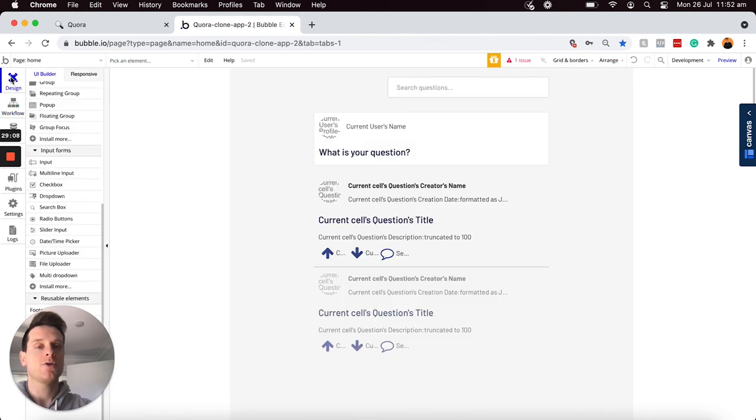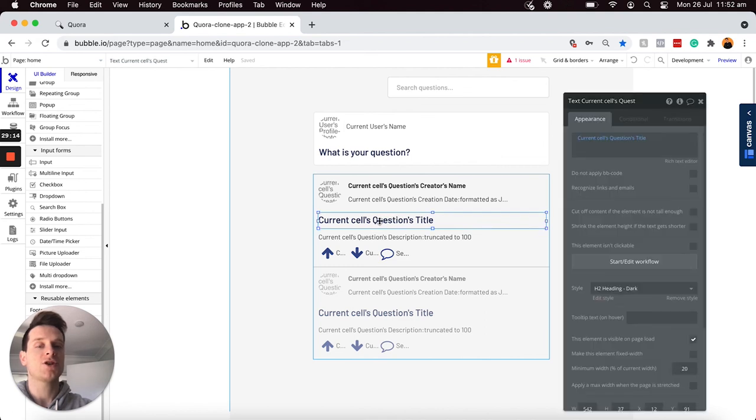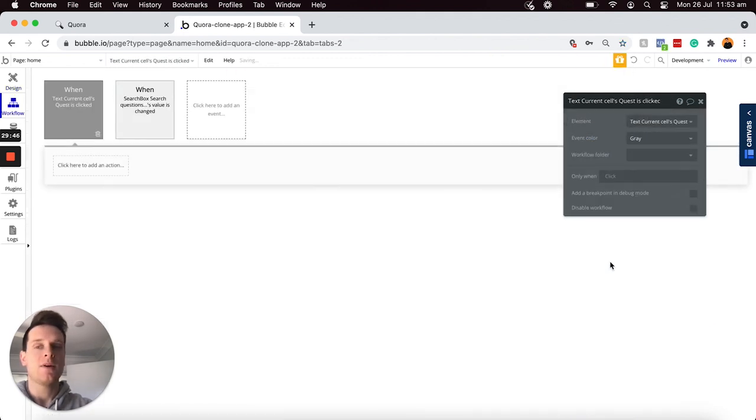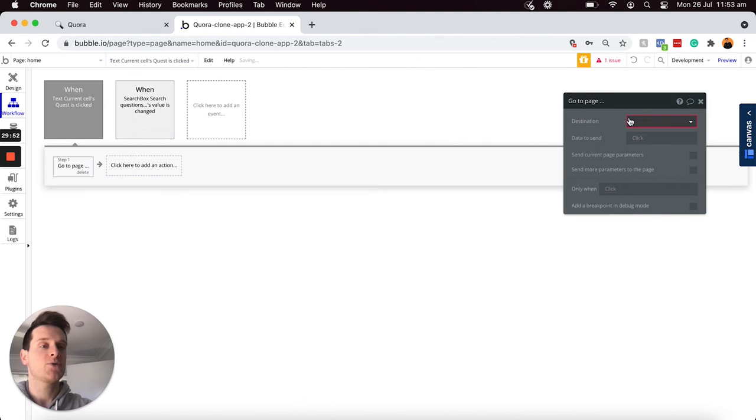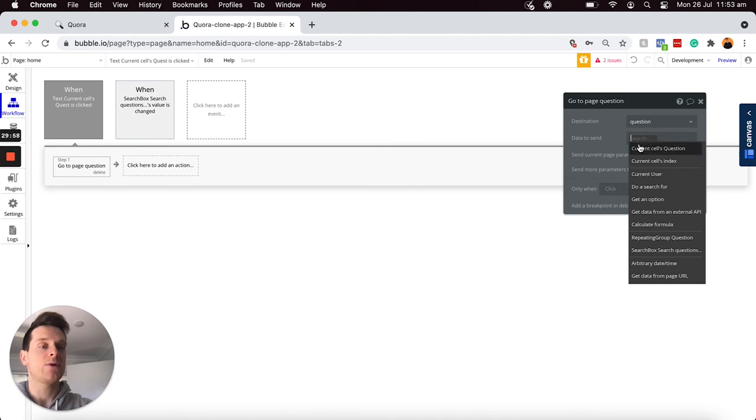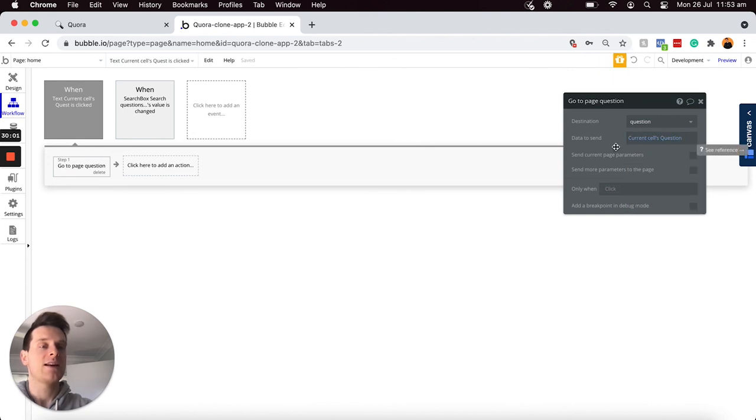But if I jump back onto my home page here, what I would also like to do is create a workflow when the question's title is selected from our repeating group here. And essentially what I'd like to create is a workflow that redirects a user through to our question page whenever a title of a question is clicked. So I'll choose to start edit a workflow when the title of this repeating group's question is selected. Within this workflow, I'll once again be choosing from a navigation event. I'll select the go to page option. The destination page will be our question page, and the data I'd like to send through is the current cell's question. So that is the current row within our repeating group that a user is selecting from.